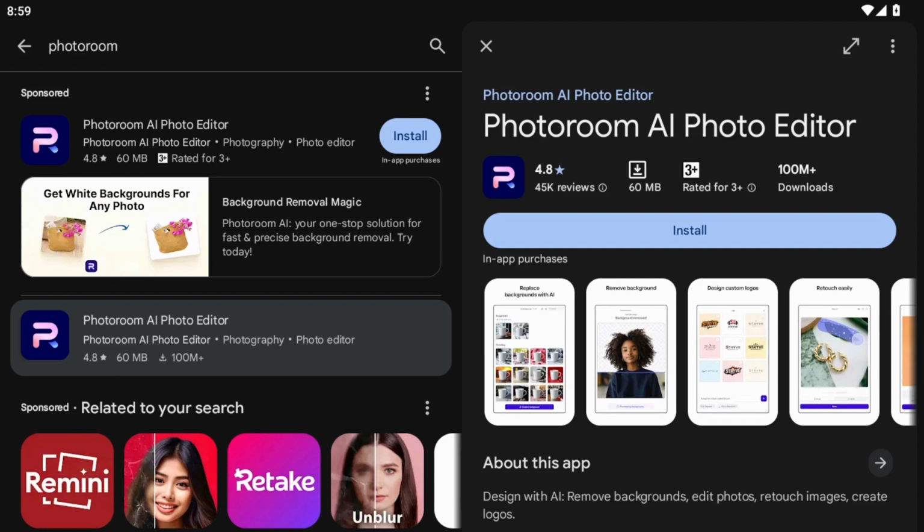to initiate the search. In a moment, you'll see a list of applications that match your search. Look for the Photoroom app in the results. It should be on the top, but do take a look at the app's icon and name just to be sure it's the correct one. When you've found it, go ahead and tap the Install button.